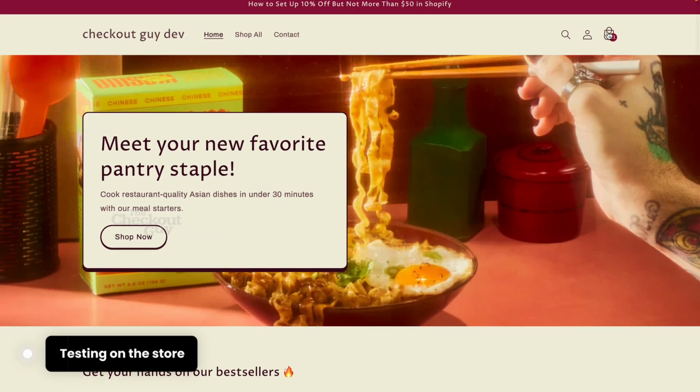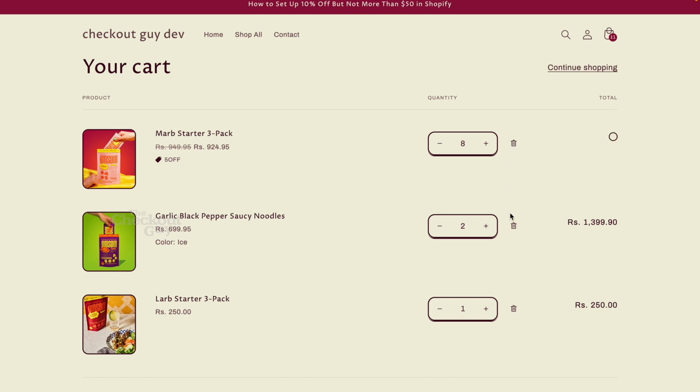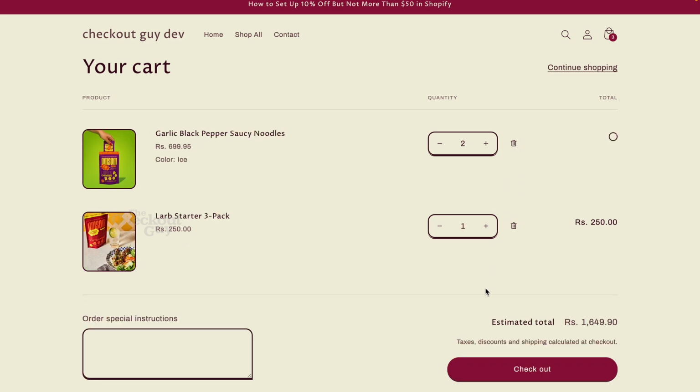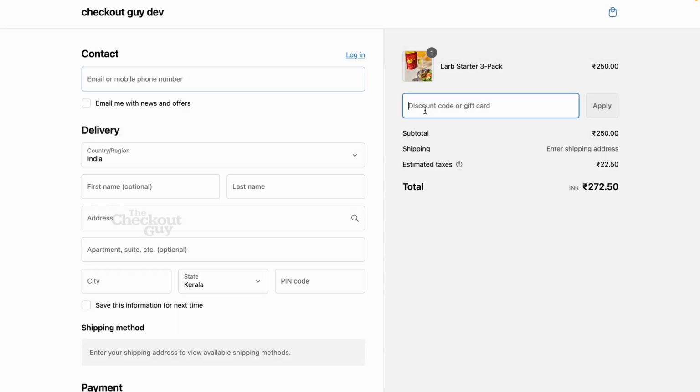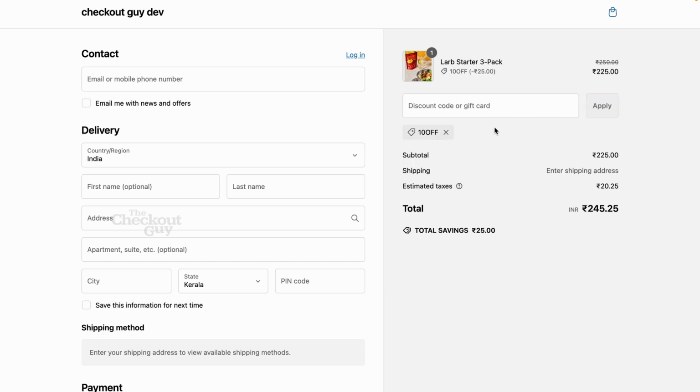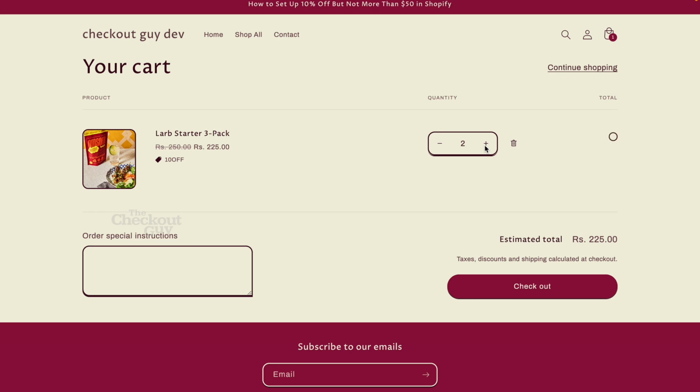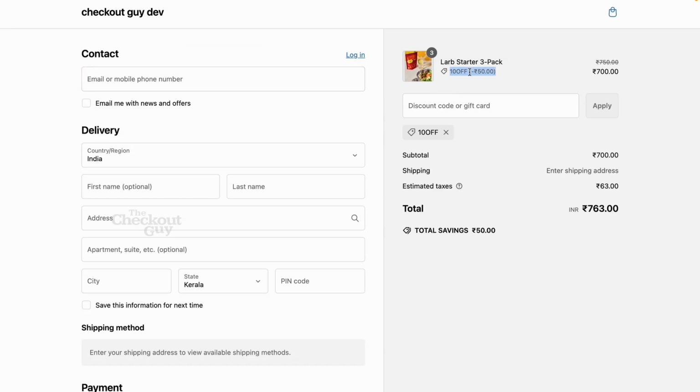So you can see how many products there are. I'm deleting some of them. So now you can see there is one product, and 10% of 250 is 25, and if we apply it, it's applying 25, right? And now we are making it 3, and 10% of 750 is 75, but you can see the discount is applied only 50 rupees. Okay, so this is how we can make a cap discount easily in your Shopify store.